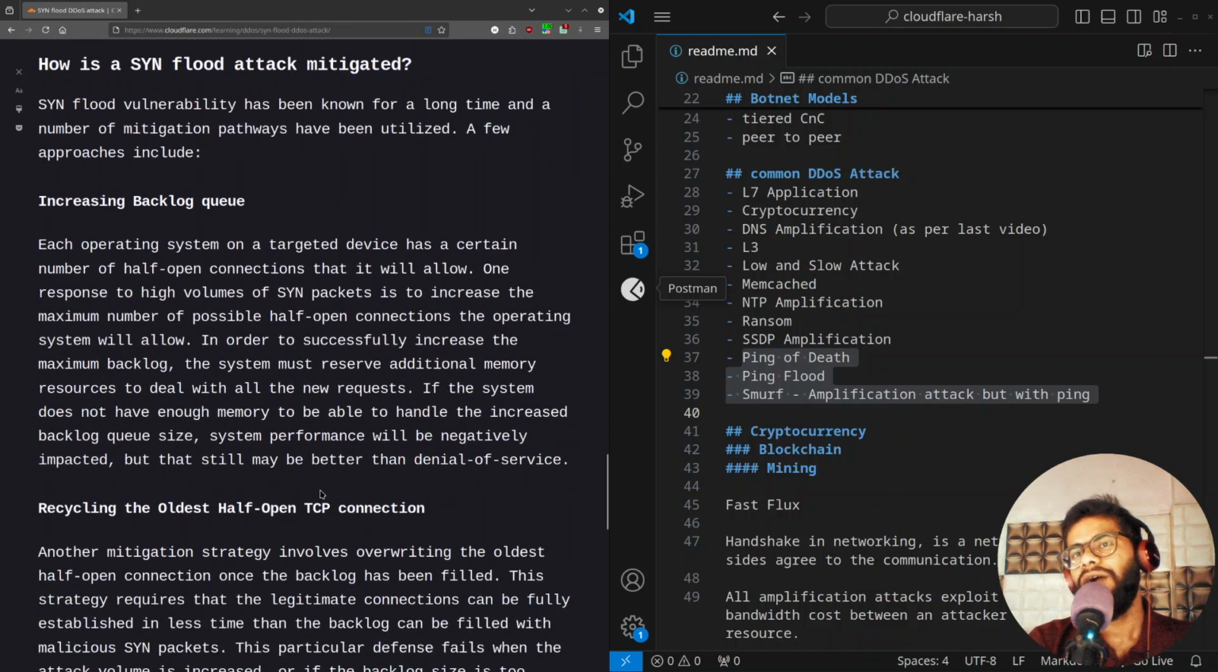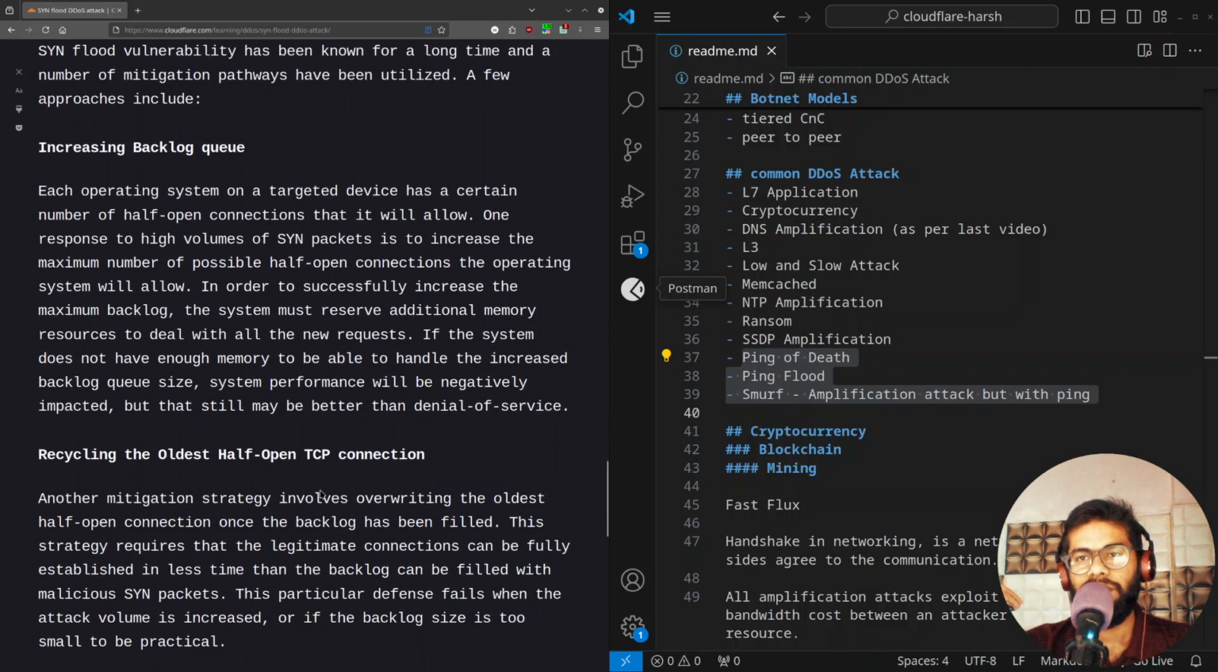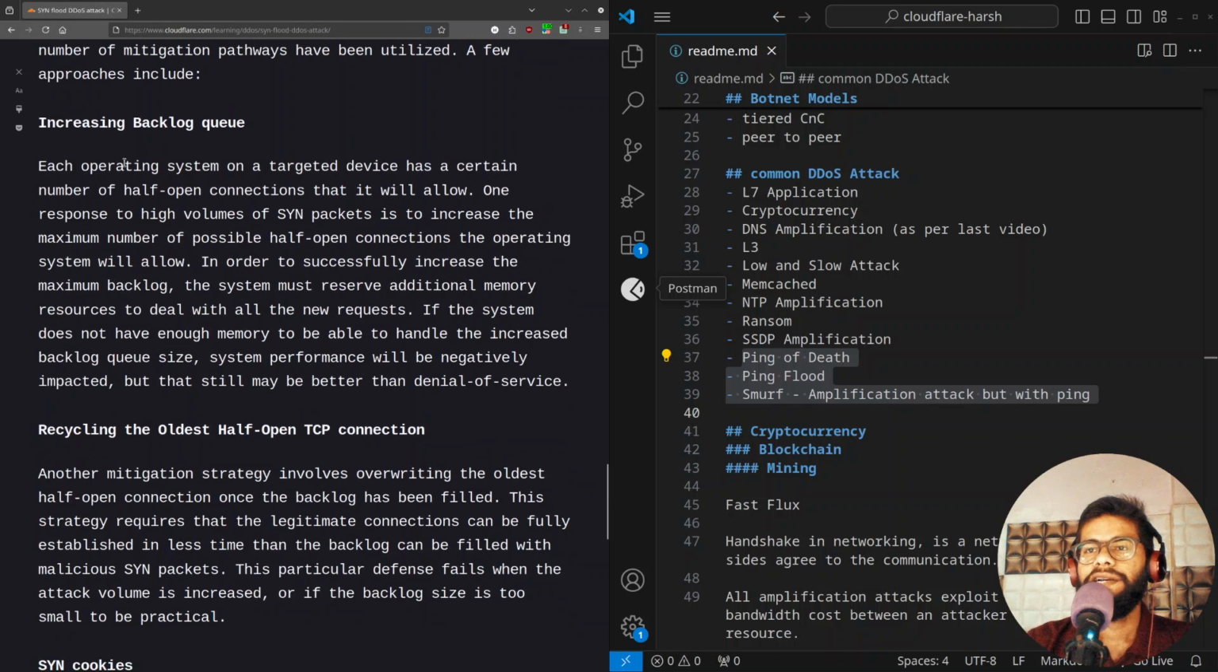And next, how is a SYN flood attack mitigated? The SYN flood vulnerability has been known for a long time, and a number of mitigation pathways have been utilized. A few approaches, like increasing the backlog queue. Each operating system on a targeted device has a certain number of half-open connections that it will allow.